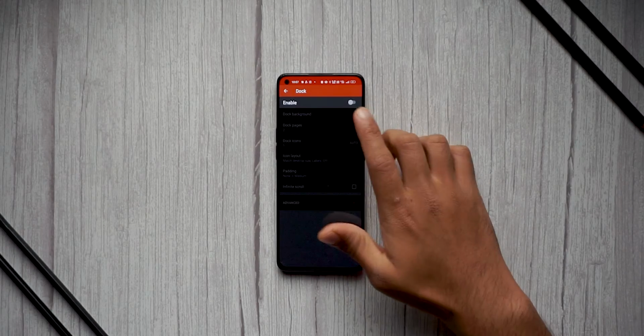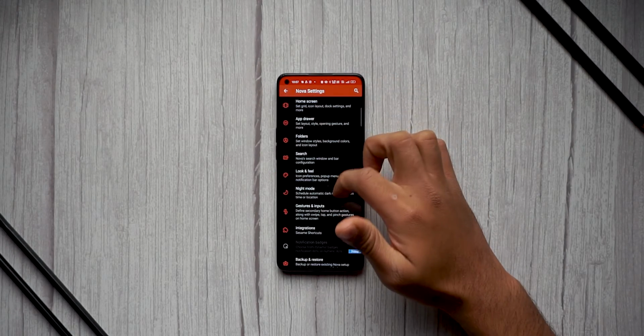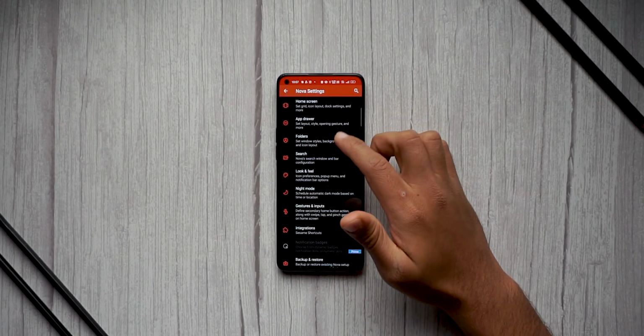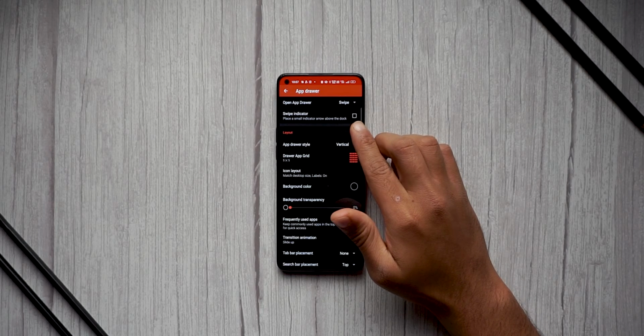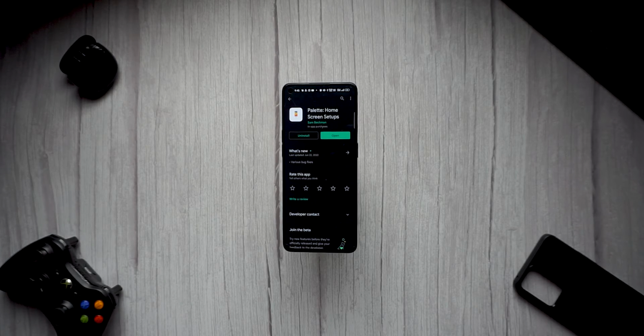Now once you've done that, go back. This time click on App Drawer and you will see an option called Swipe Indicator. Just go ahead and make sure to disable that. Now once you've done that, it's time to change your wallpaper.